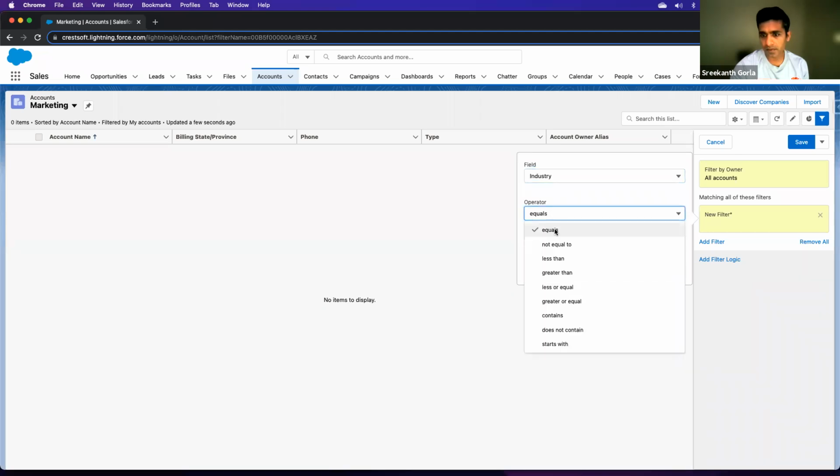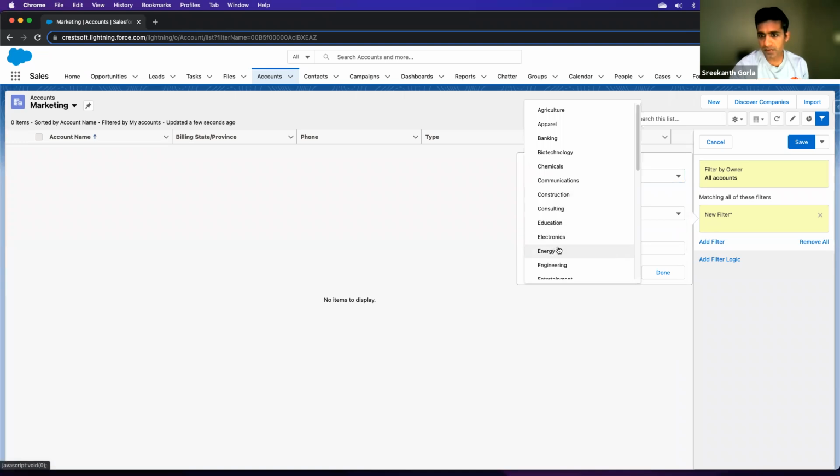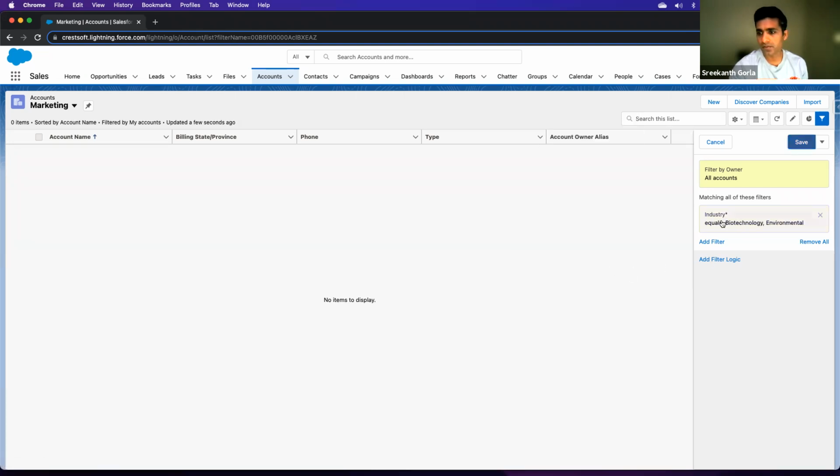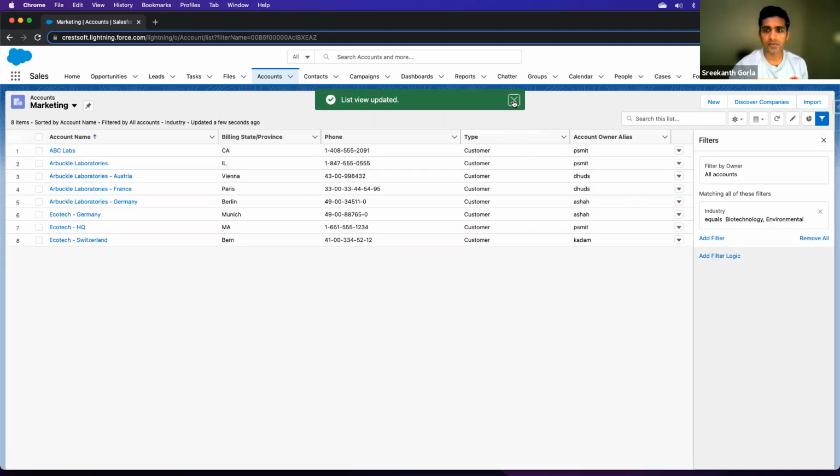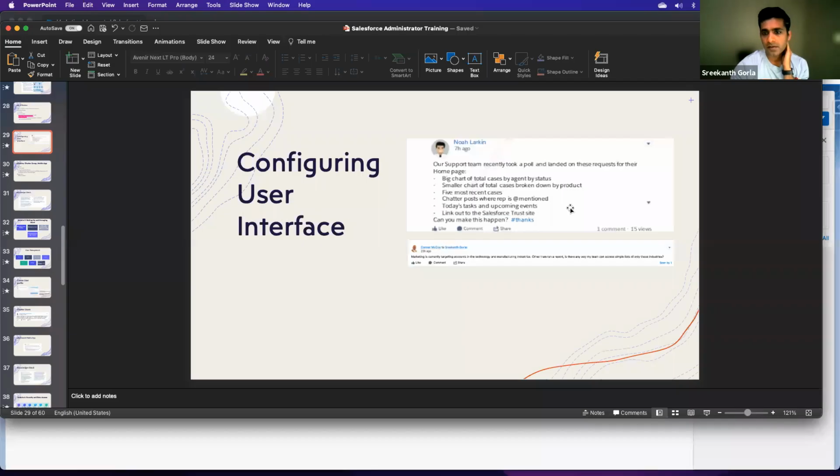Industry, and I think he wanted us. This is a pick list, so basically, whatever the tech, if he says biotechnology, let's say some environment, you should be able to select those two and save it, and if there are any accounts, they should be able to access this quickly. That's the other thing that they wanted. These are very frequent requirements that come from business for sure.